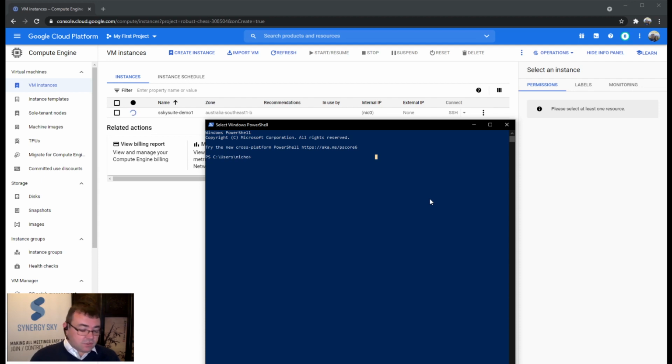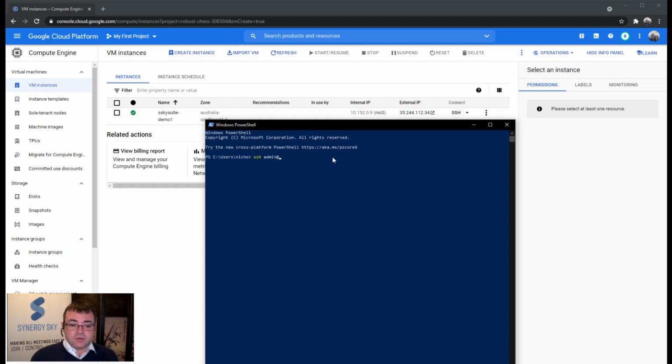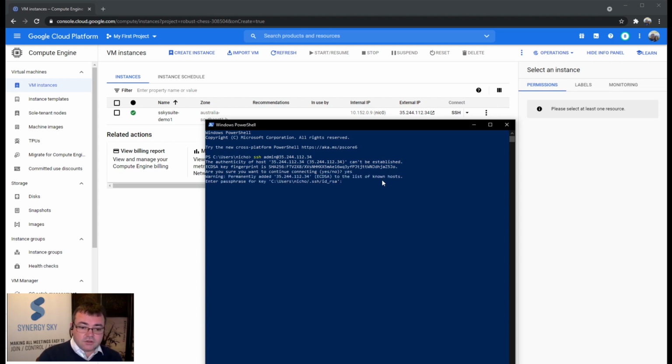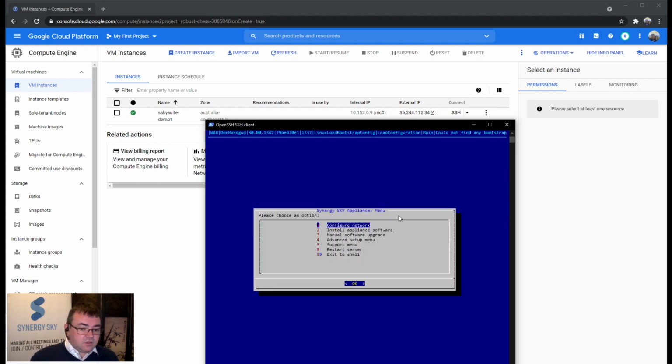So once the build has created, we're going to SSH admin at, and in a moment we should get an external IP address pop up. There it is. It's 35.244.112.34. It's going to check our security token. It will need a password. And there we go. We are now logged in, ready to go and start building our appliance.